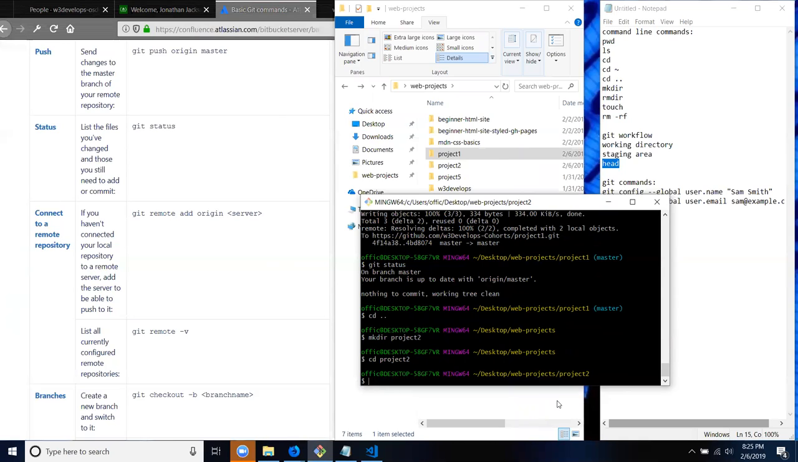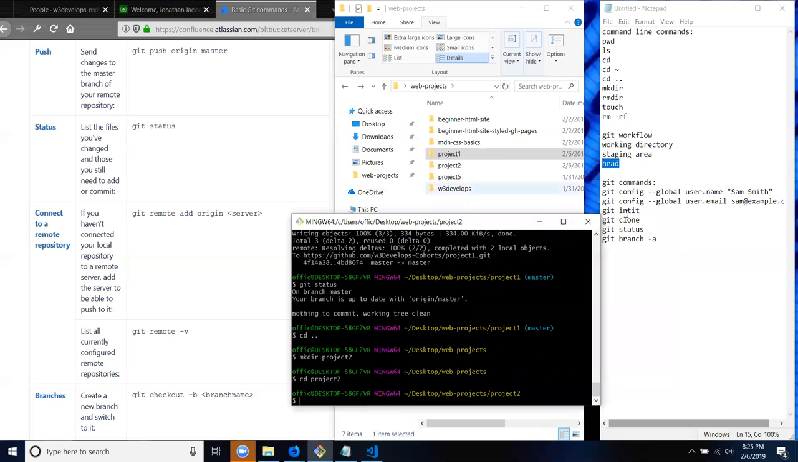And what we're gonna do is we're gonna create an index.html file. So index or touch. Actually, I'm gonna show you guys echo. I gotta add git add and git commit and git push. So now I'm going to show you guys echo.